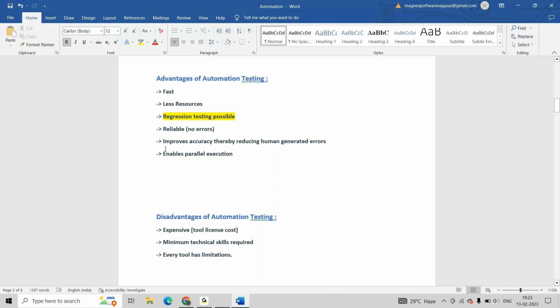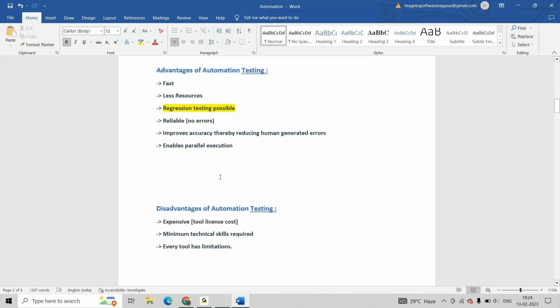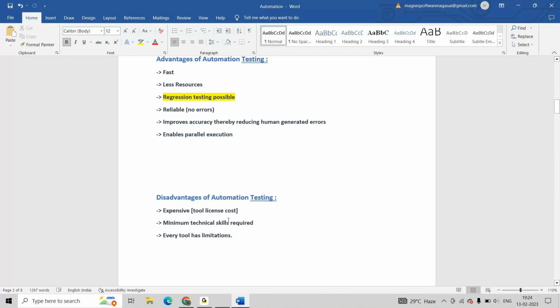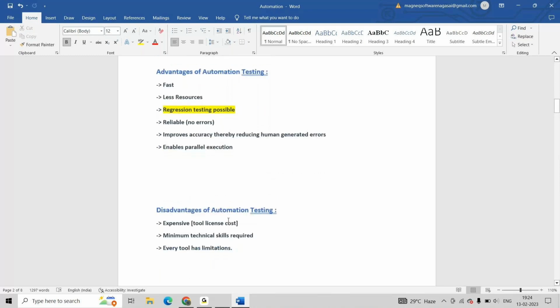And the final part is parallel execution. Parallel execution means at the same time we can perform two testings. We can test in the Chrome browser and Firefox also, in the same time. So this is about the advantages and disadvantages of manual and automation testing.